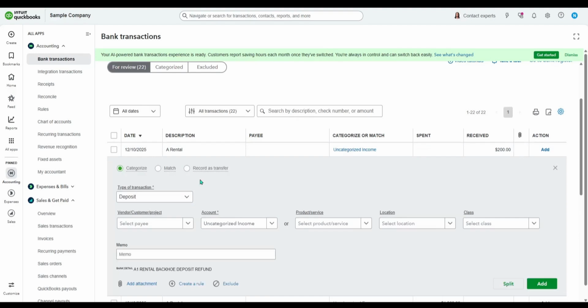Next, click the Deposit link. This opens the full bank deposit form where the original entry was created.